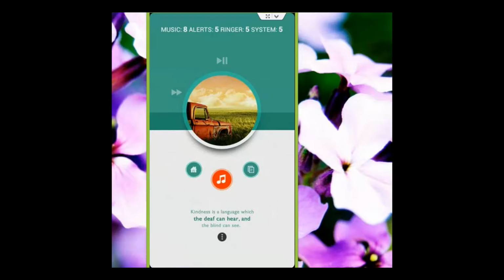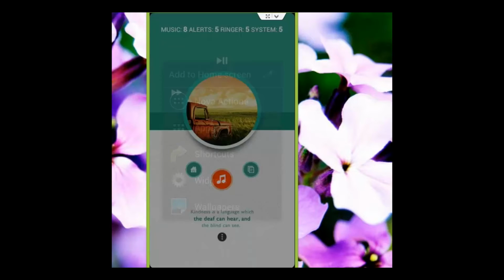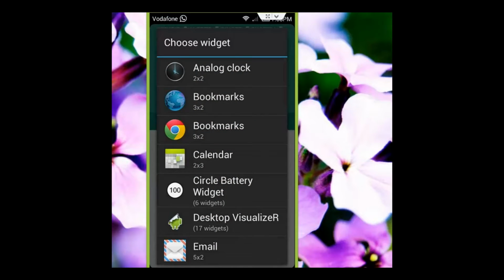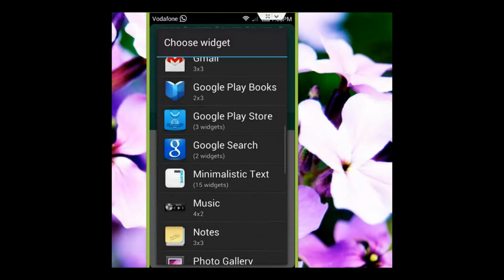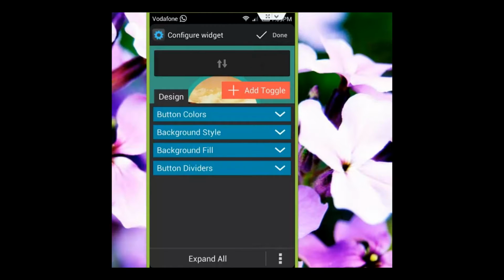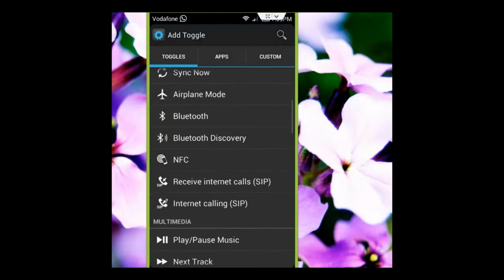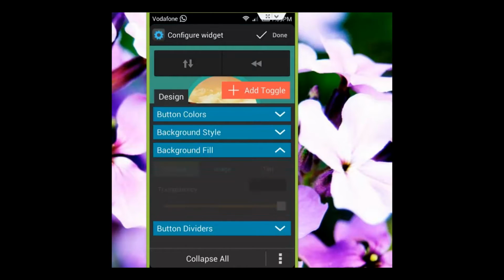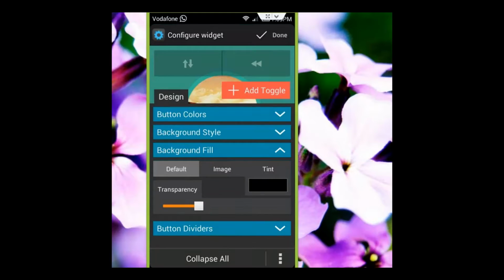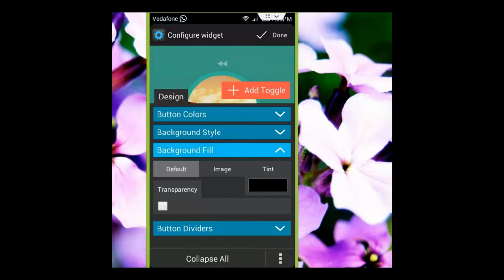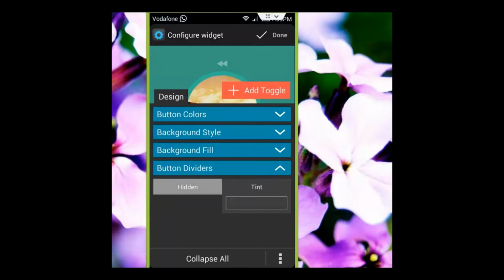So go into power toggles again. This one is the last of the 3 music controls that we're going to add. Add toggle and choose previous track. Background fill, we'll make it transparent. Button dividers, make it hidden. Done.